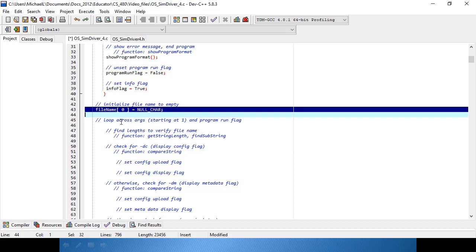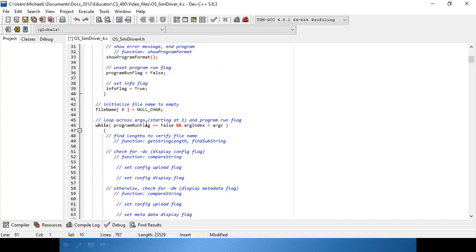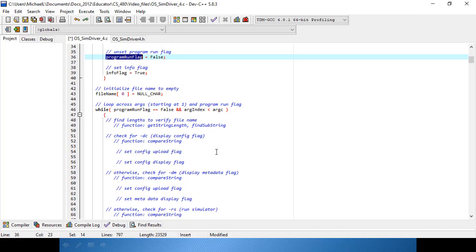Now we're going to loop across the arguments. And again, I told you about argc there. We'll come down here and get our curly brace down here. So right now we're setting the program run flag to false. We're not going to plan on it running until it's proven otherwise. So we're going to do this loop looking for arguments to see if they're there while it's false. And then we will also run while the arg index is less than argc, the count of arguments.